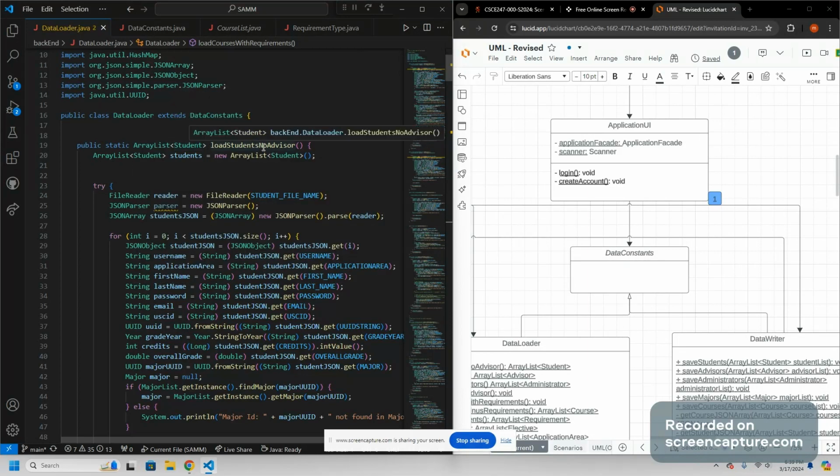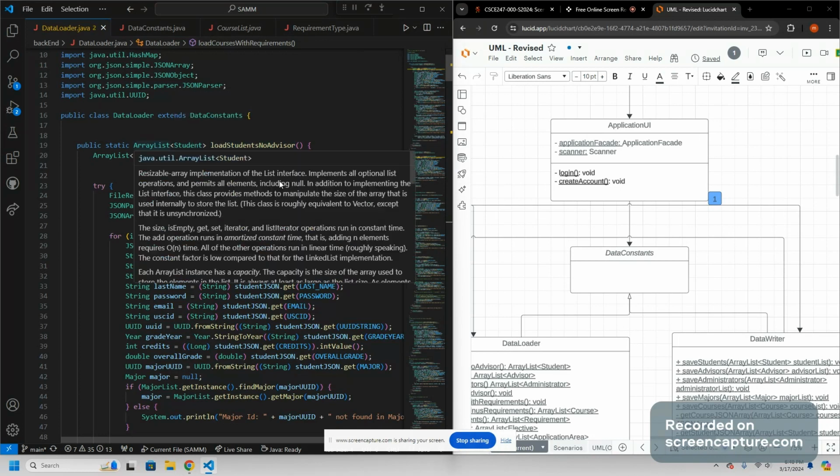This is load students, no advisors. This has no advisors because advisors have students. Students have advisors, and so we have to pick one to load first, and then we add in the secondary object later. In this case, we load students first, and then add advisors in a different function. So this will return an array list of student.